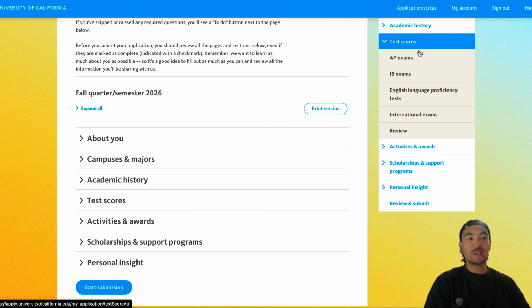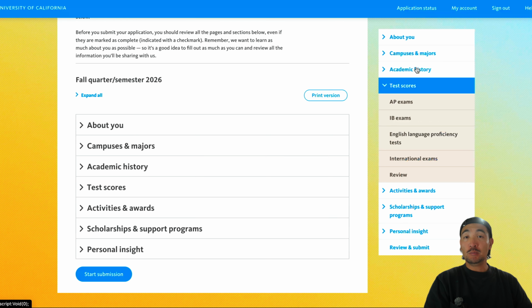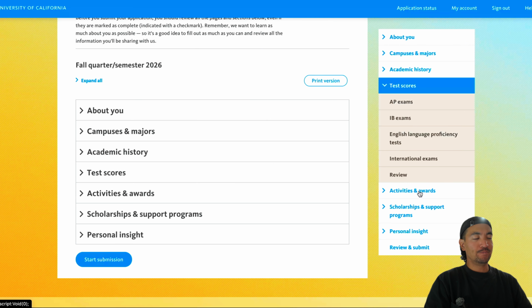There's also the section for the test scores. As you know, the UCs are test free or test blind, so they don't look at SATs or ACTs as a measure of admissions, but they do look at AP and IB exam scores, as well as English proficiency and international exams for possible placement and or college credit.